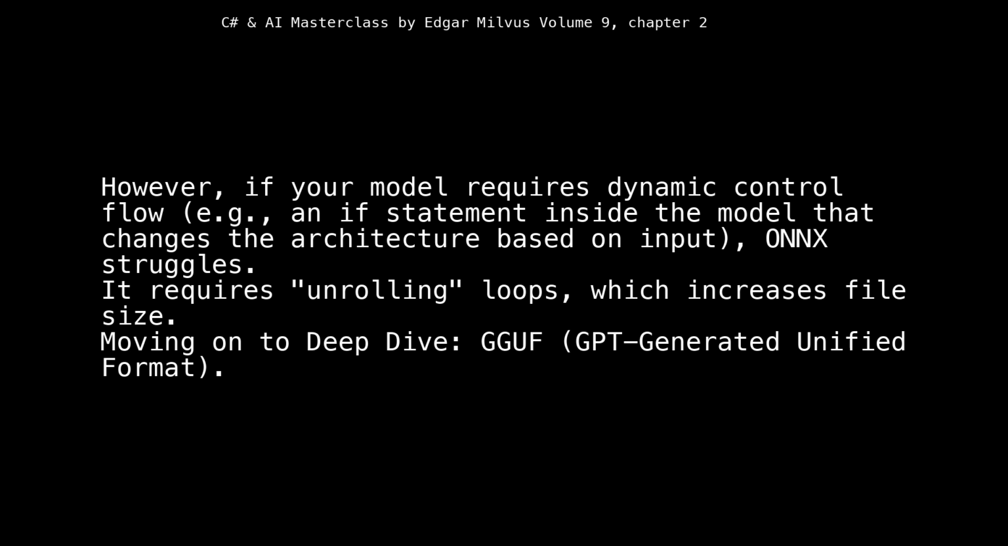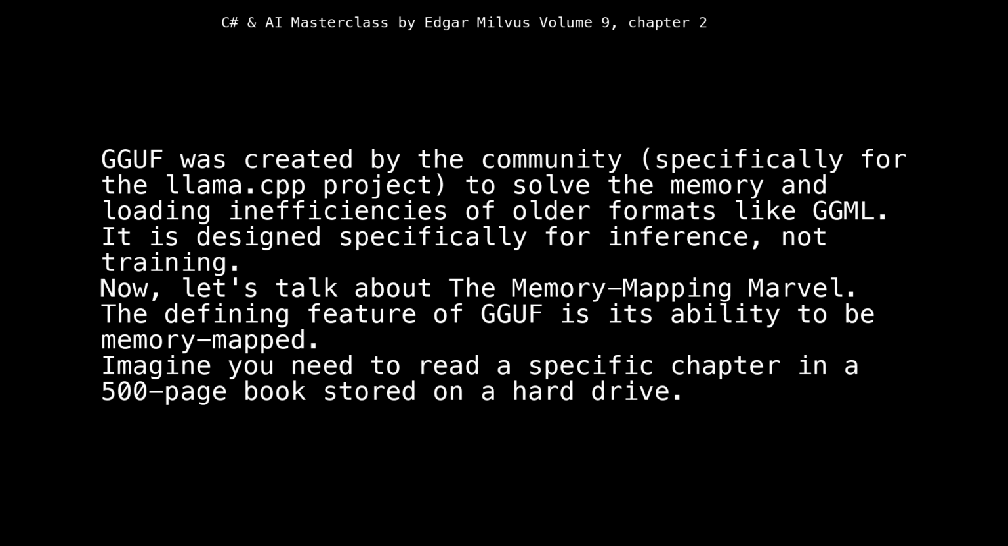Moving on to deep dive, GGUF, GPT-Generated Unified Format. GGUF was created by the community, specifically for the llama.cpp project, to solve the memory and loading inefficiencies of older formats like GGML. It is designed specifically for inference, not training.